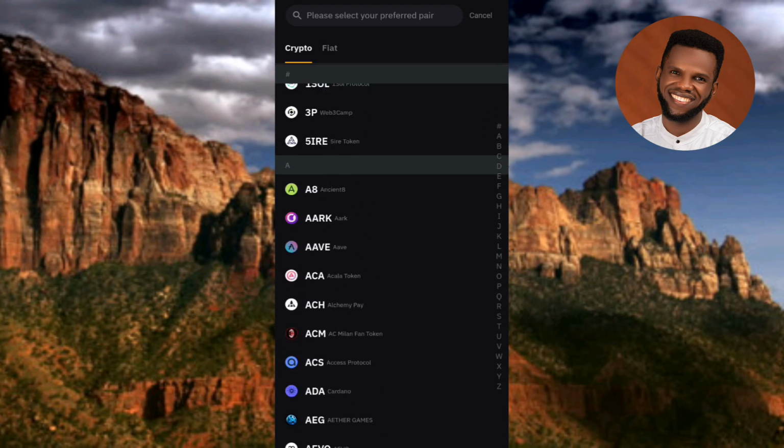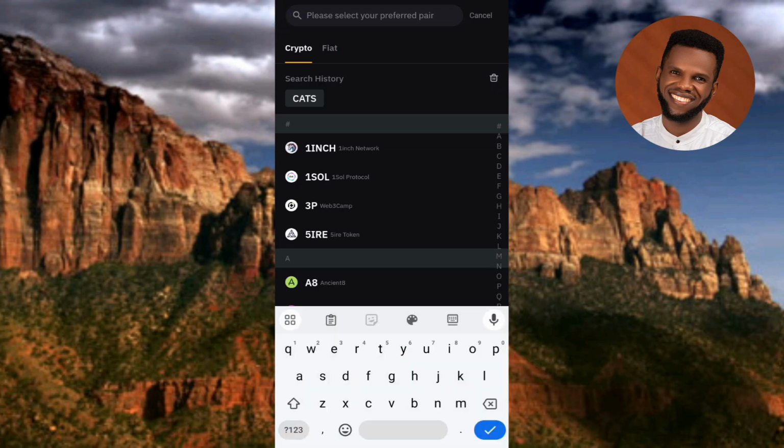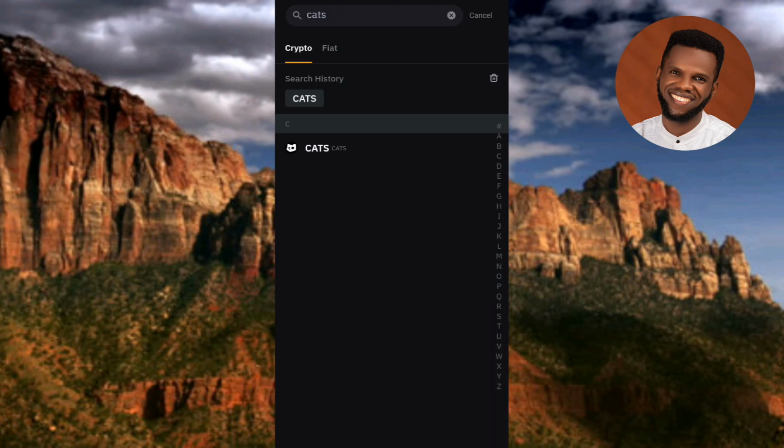So guys, first of all, you have to make sure you tap on crypto. You can see that crypto is selected at the top. So after you tap on crypto to select it, what you have to do now is to search for CATS. So you have to tap on the search icon there at the top. So let me tap on it right away. Then let me go ahead now to type in CATS, C-A-T-S. Then let me tap on search.